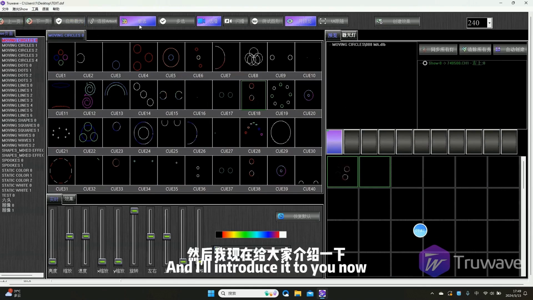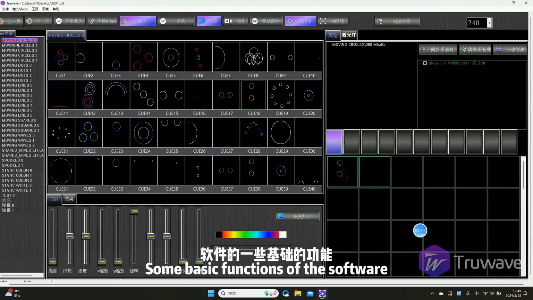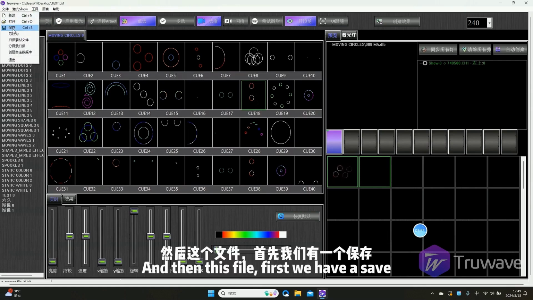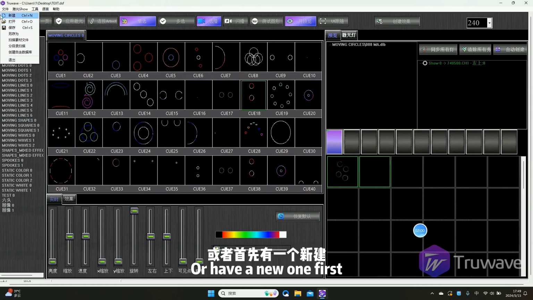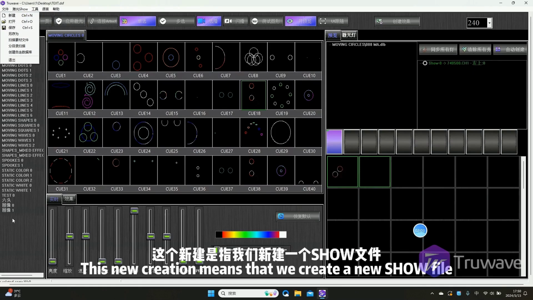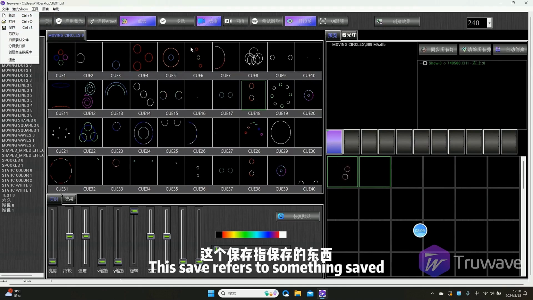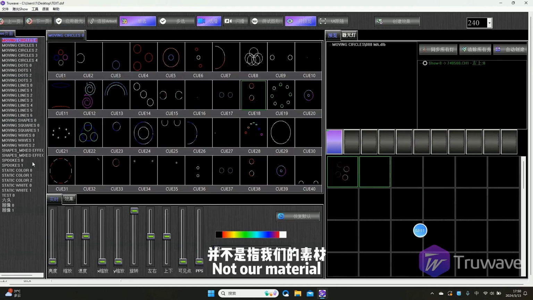Now I will introduce some basic functions of the software. In the upper left corner of the software, there is a file option. First, we have a save option, or we can create a new file. This new file refers to creating a new show file. Next, we have a save button. This save refers to saving items, not our material files.